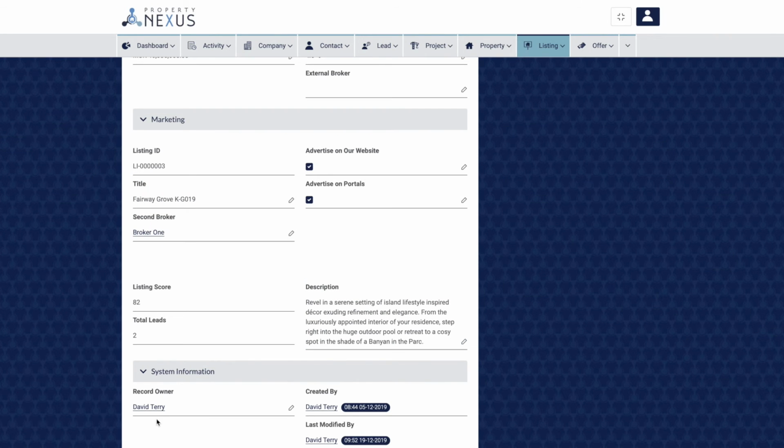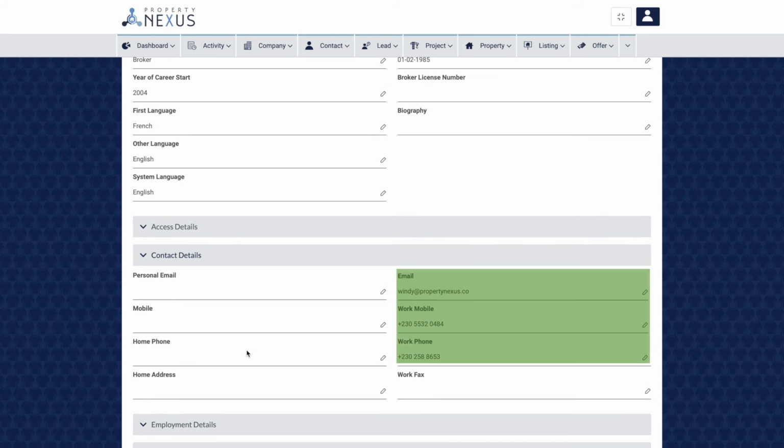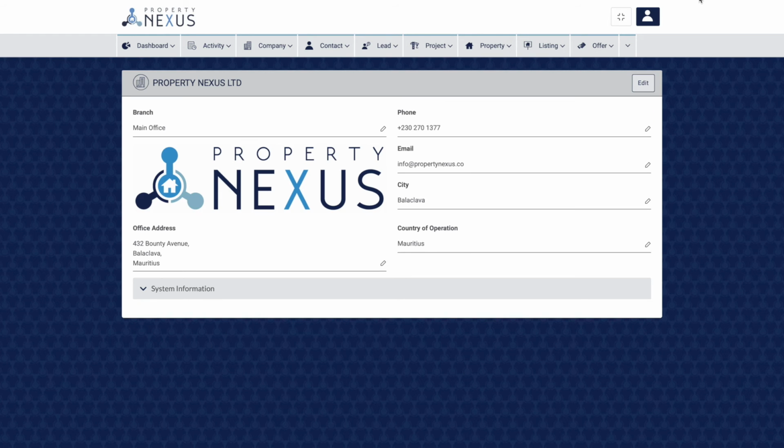You will also need to ensure that the profile photo, work email, work mobile, and work phone fields are filled in for the user that owns the listing record and the second broker. The company details section in the admin panel also needs to be filled in correctly, including the company logo.